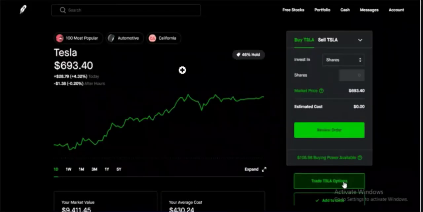Now you'll see an interface something like this. The current price of the stock will show in the top left and the price chart appears. You will find information about the company as well. Now for trading options, you'll have to click the trade option located in the right hand side corner.